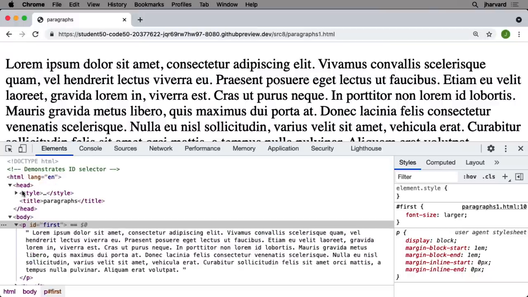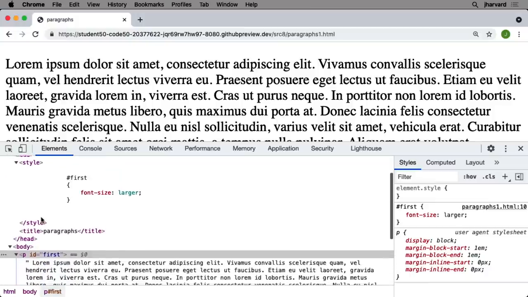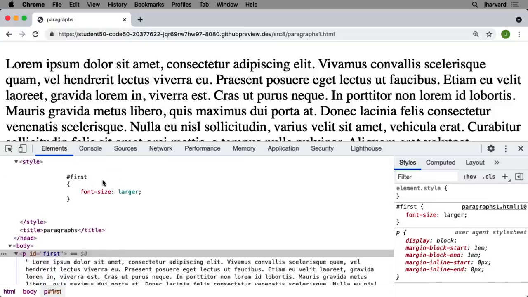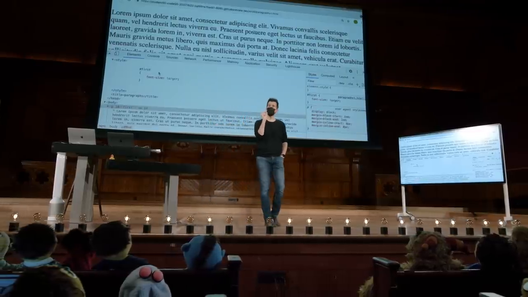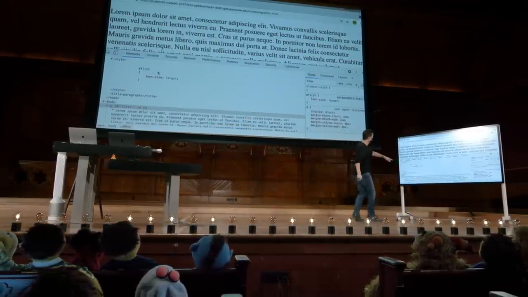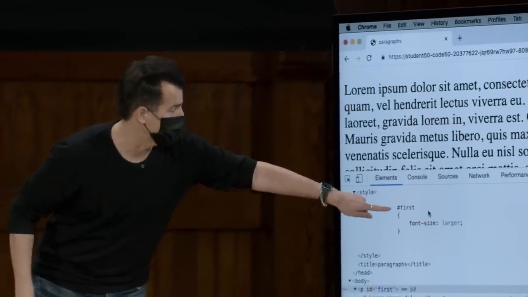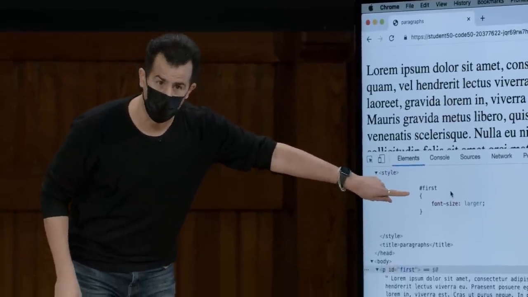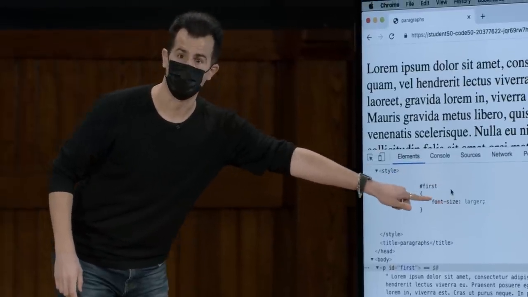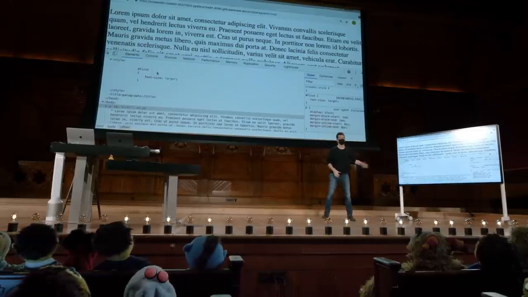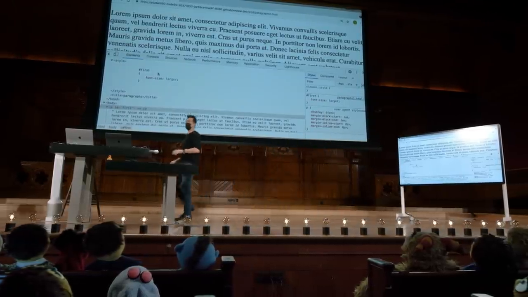If I look in the head of the page and the style tag here, notice that I have hash first. So just as I use dot for classes, the world of CSS uses a hash symbol to represent IDs, unique IDs. And what this is telling the browser is, whatever element has the first ID, F-I-R-S-T, without the hash, apply font size larger to it. And that's why the first paragraph, and only the first paragraph, is actually stylized.